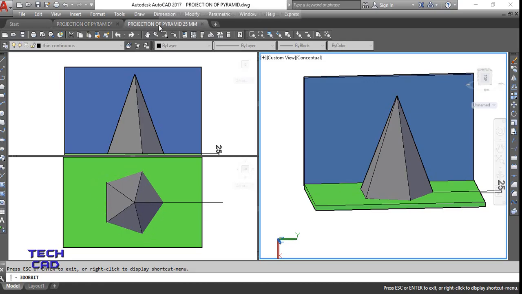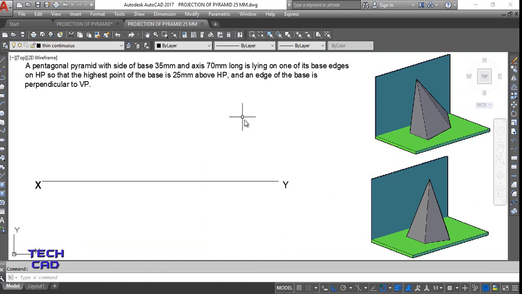So let's start the question. Let's see how to make this question now. So you can see here that this is my assumption. So I'll take the polygon command, and the number of sides is 5. So 5 edges given, which is 35 mm. So I'll take this as 35 for this point and make a distance 35. So this is a pentagon of 35 mm edge.